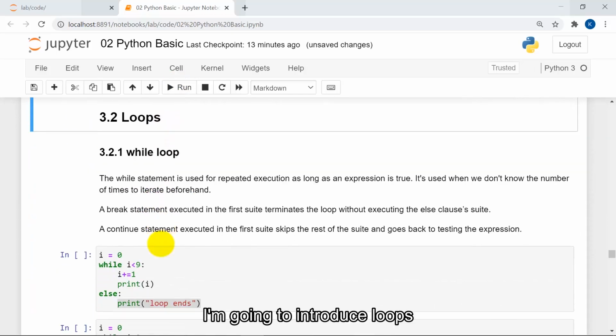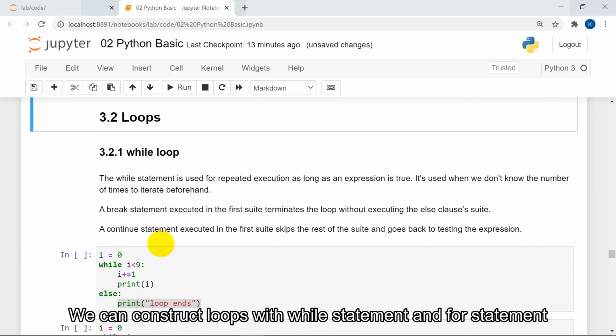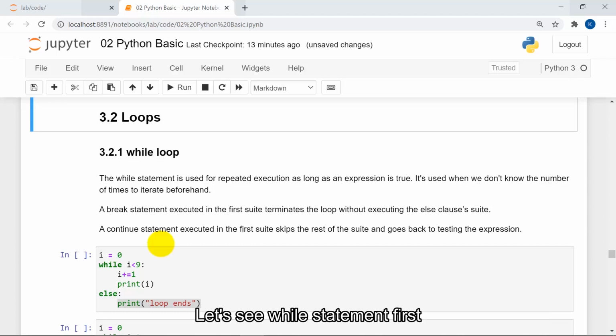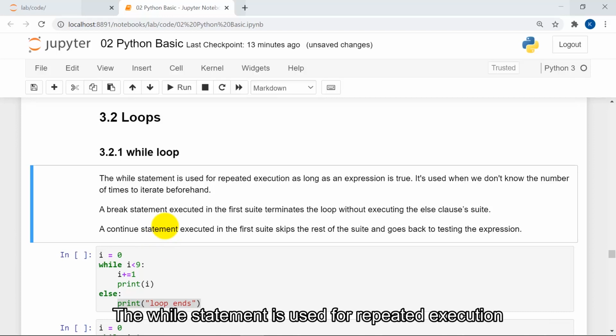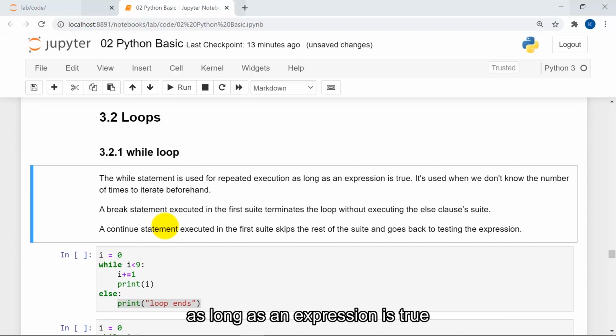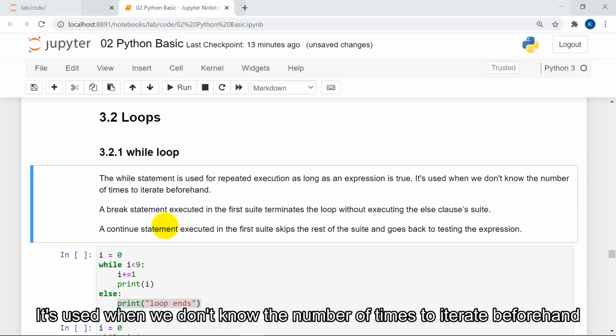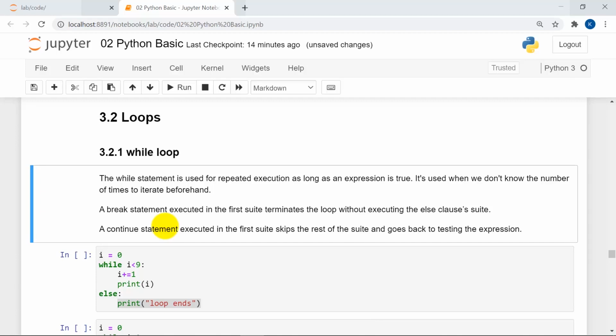Next, I'm going to introduce loops. We can construct loops with the while statement and the for statement. Let's see the while statement first. The while statement is used for repeated execution as long as an expression is true. It's used when we don't know the number of times to iterate beforehand.